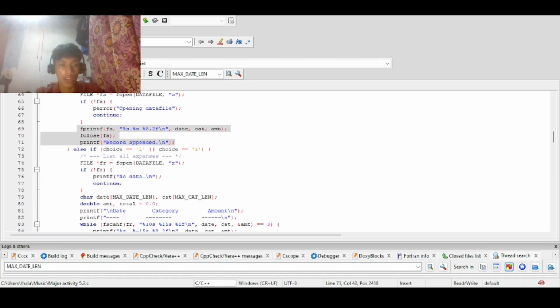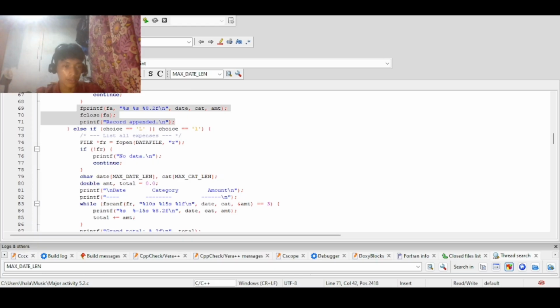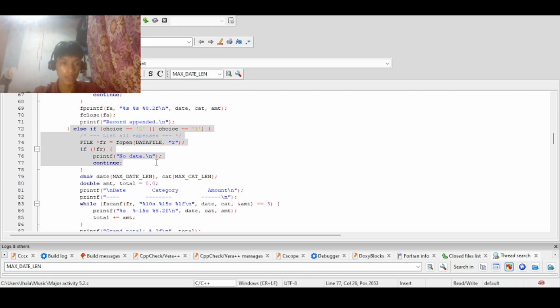So we have here our next conditional statement, which is the else if, for continuity of the menu. Next is the list of all expenses. This else if is responsible for the block that handles the list of all expenses.